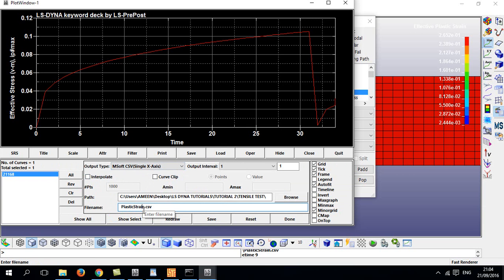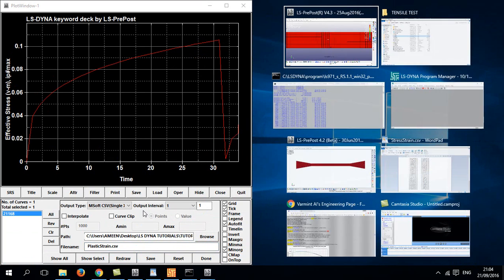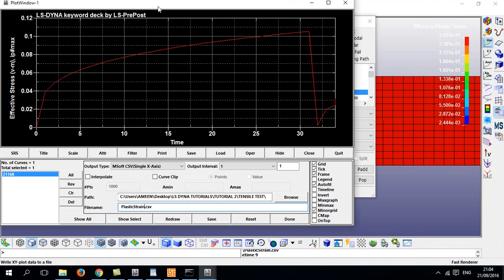Now instead of this one I say, hey, what happened? Sorry, I clicked on the Windows button by mistake. Here I say stress or von Mises equivalent stress and click on save. This is the stress versus time.